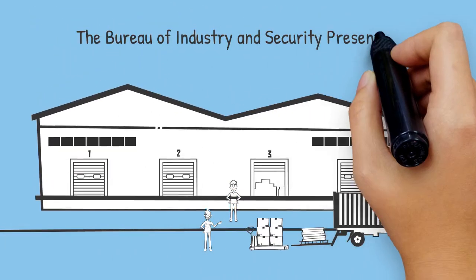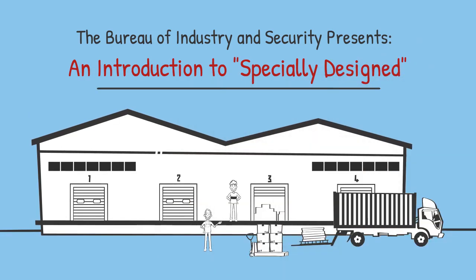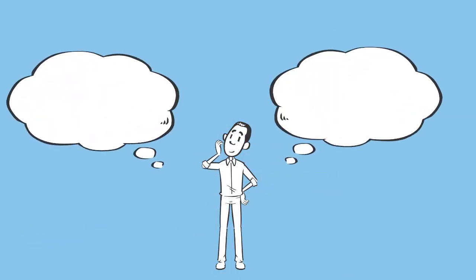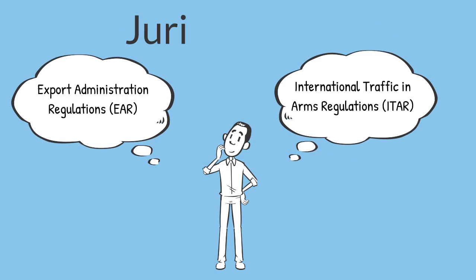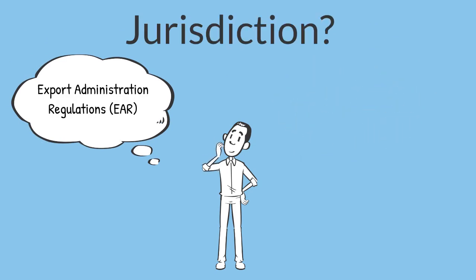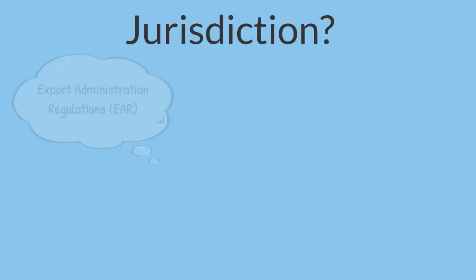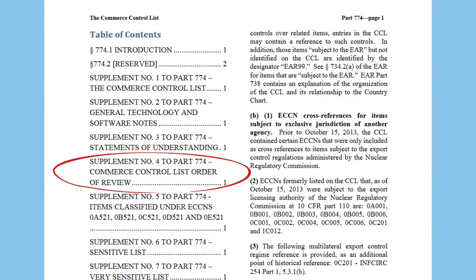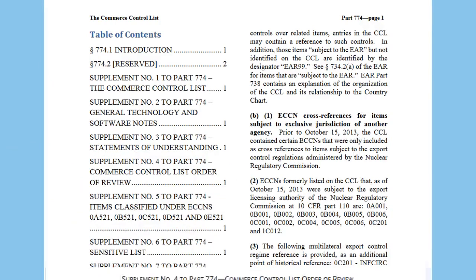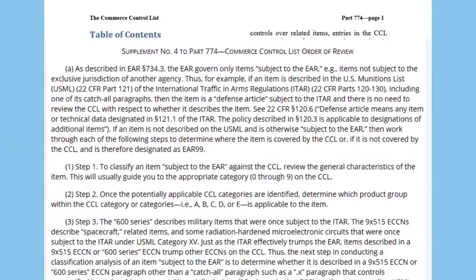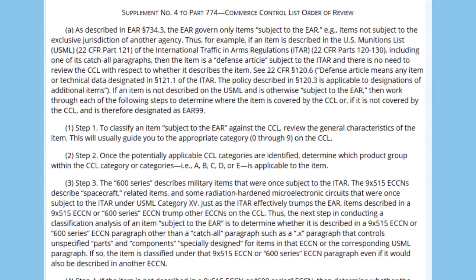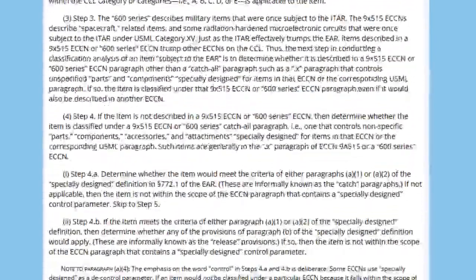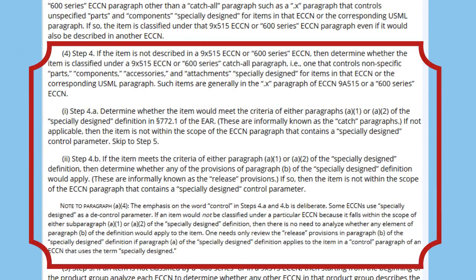The Bureau of Industry and Security presents an introduction to specially designed. Once you've determined that your item is subject to the Export Administration Regulations, the next step is to classify it. Supplement No. 4 to Part 774 of the EAR is the Commerce Control List Order of Review. The Order of Review provides the steps to classify an item subject to the EAR. Step 4 of the Order of Review includes a review of the specially designed definition.